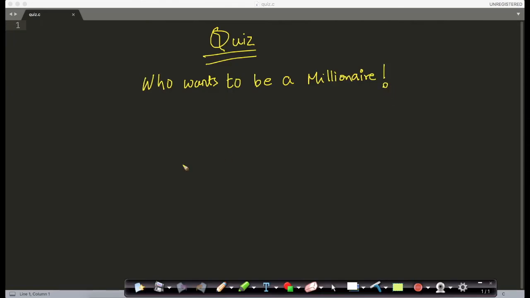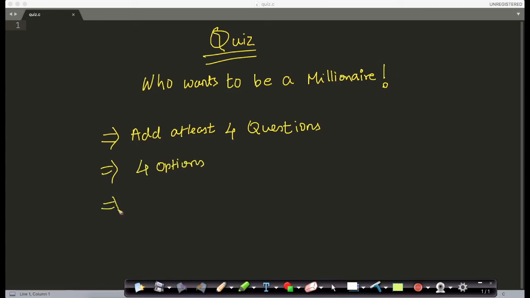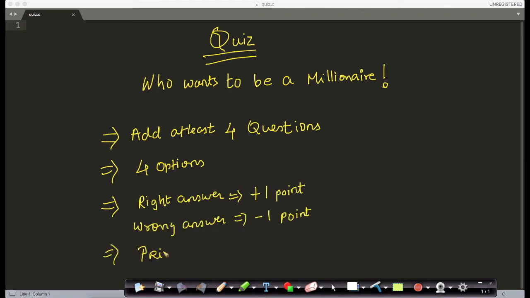So with that, you know enough of C language to do our first quiz. Your task is to create the game Who Wants to Be a Millionaire. Essentially, we want you to create a quiz. We want you to have at least 4 questions. Each of the questions will have at least 4 options. If the user gives you a right answer, you should give them +1 point and -1 point for wrong answers. And in the end, your program should print out the user's final score.